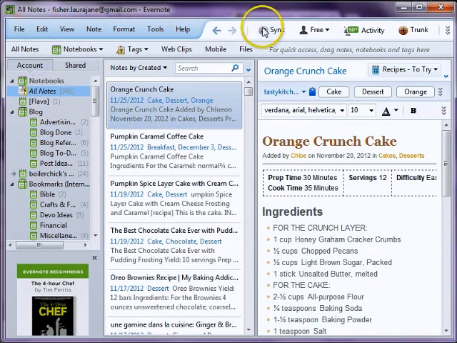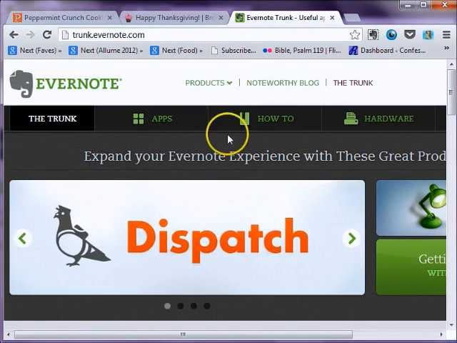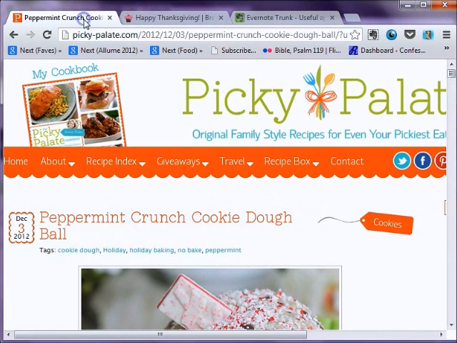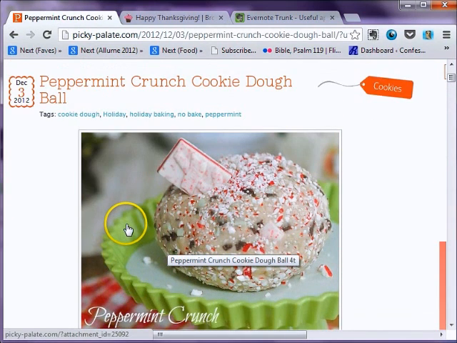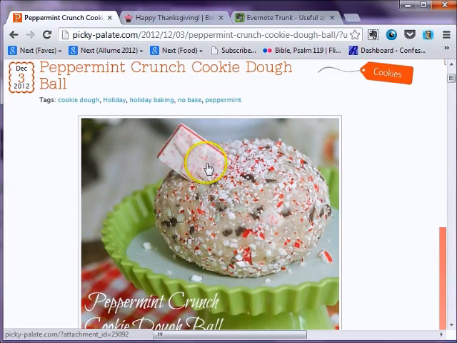Alright, so when you are online and you find a recipe you like on a blog, for instance, this peppermint crunch cookie dough ball looks delicious, and how cool is that? I love that peppermint crunch and cookie dough.